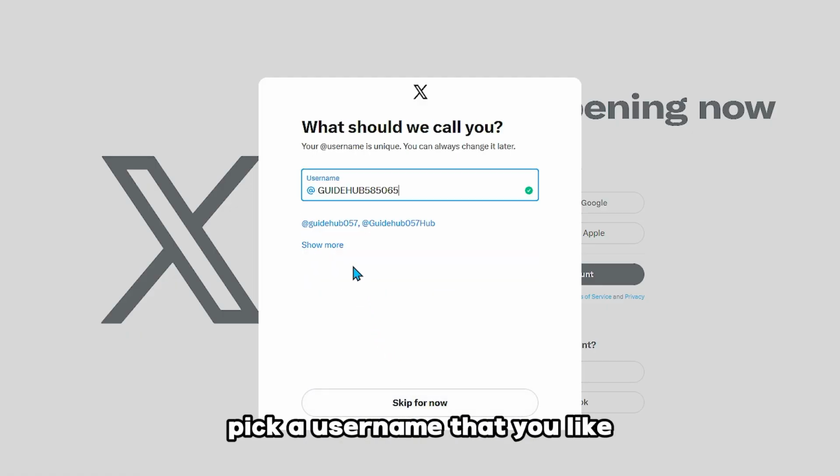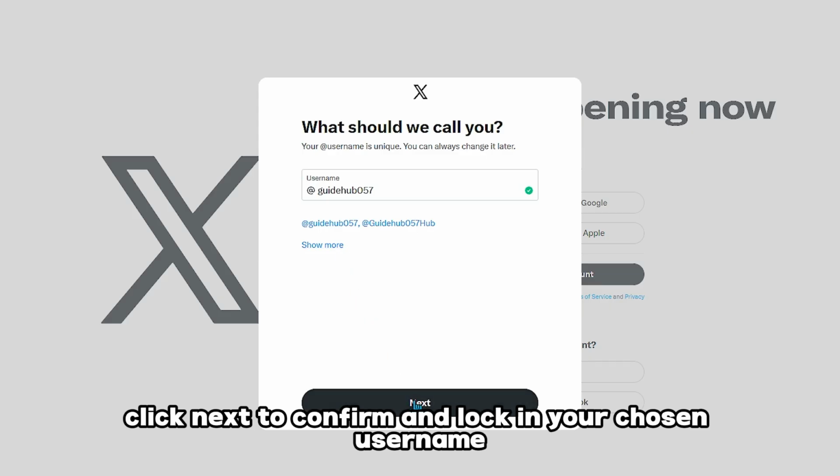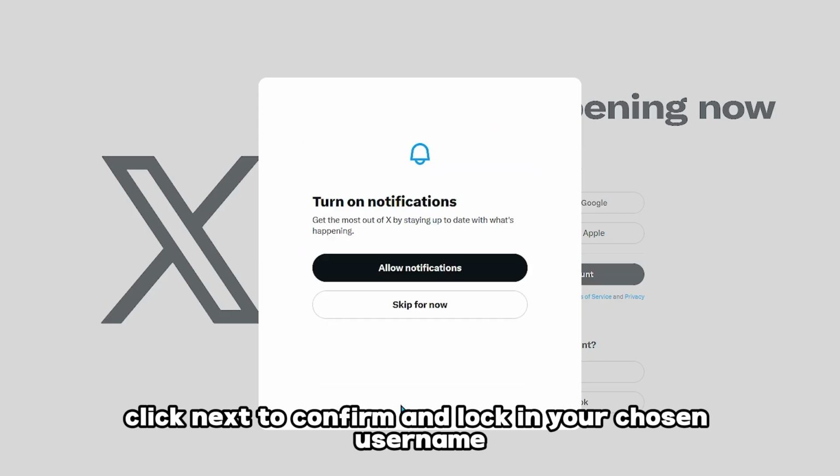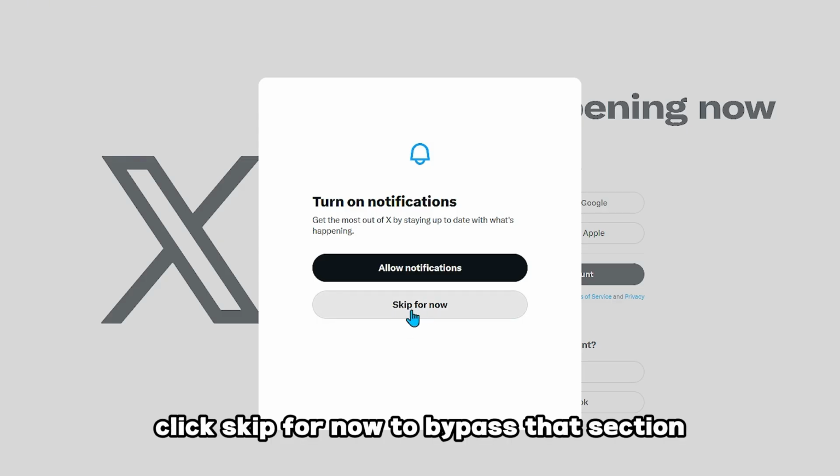Pick a username that you like or create your own unique username. Click Next to confirm and lock in your chosen username. When X asks about notifications, click Skip for now to bypass that section.